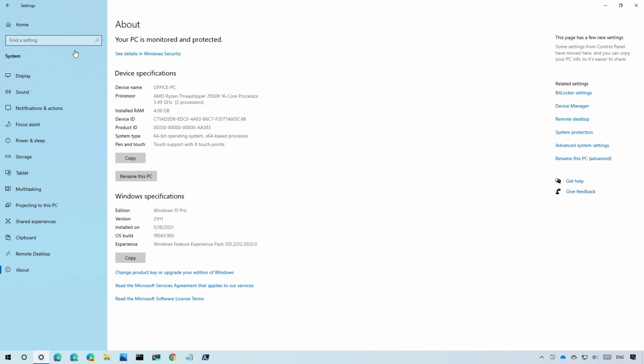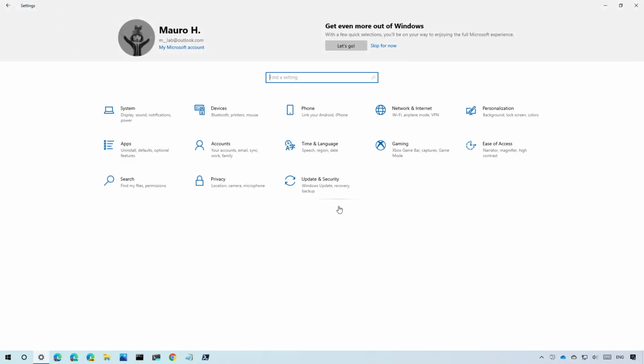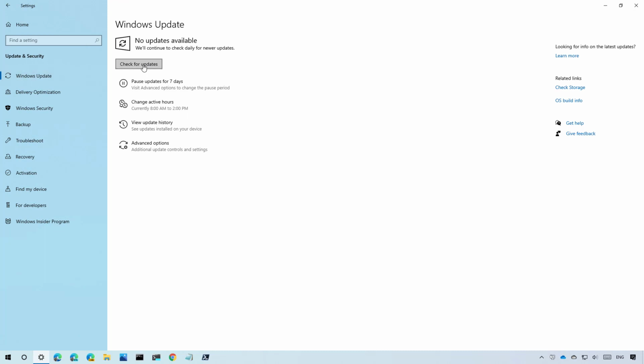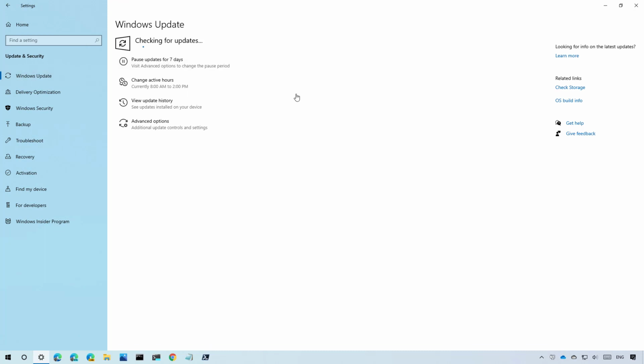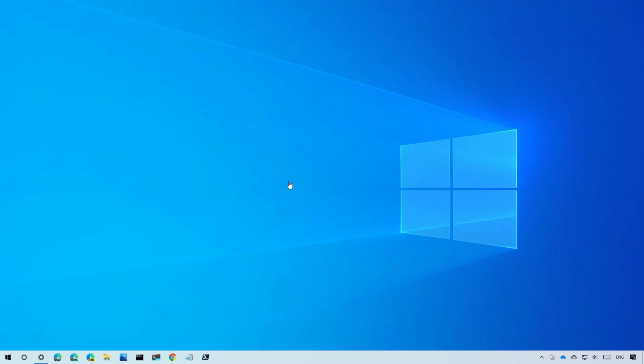Although on Windows 10 updates are automatic, it is also a good idea to go to Update and Security. And on Windows Update, click the Check for Updates button to make sure that you have the latest patches and driver updates. And that's how you use the Update Assistant to upgrade to Windows 10 version 21H1.